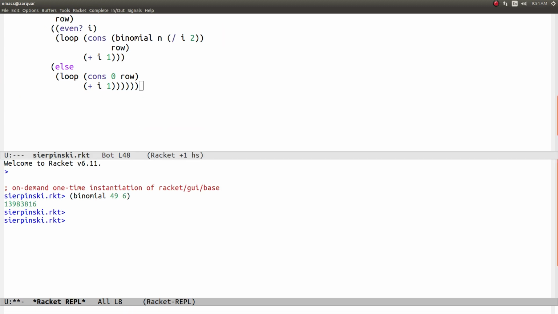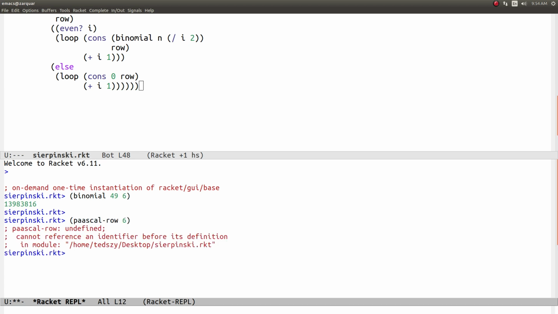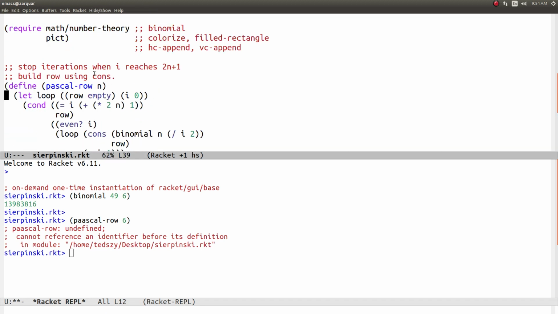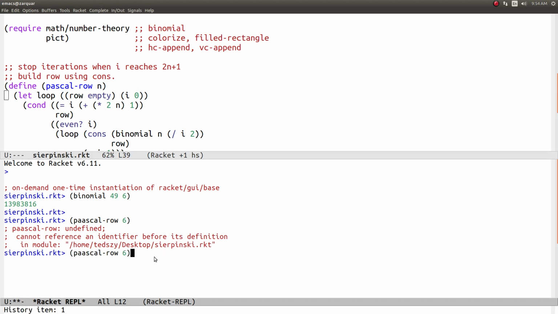Okay, does this work? Maybe. Let's see. Pascal row 6. Let's see what did I do here? Pascal row n. Oh yeah, Pascal has 1a, not 2. Okay. Yes, it works. Great. Beautiful.